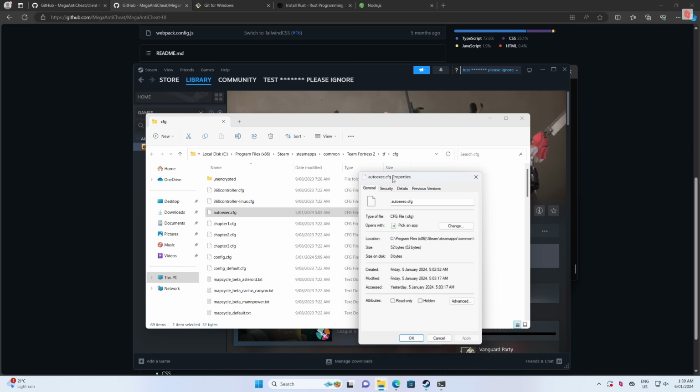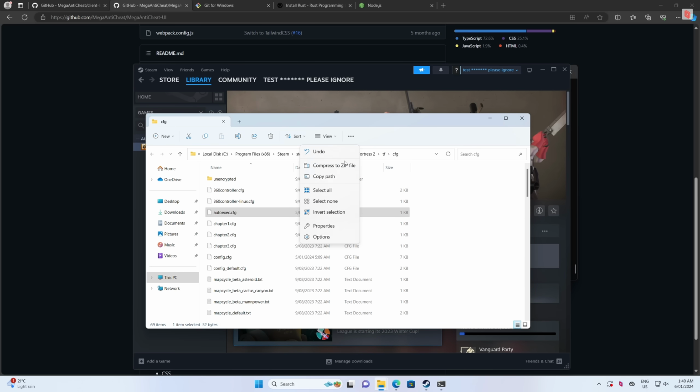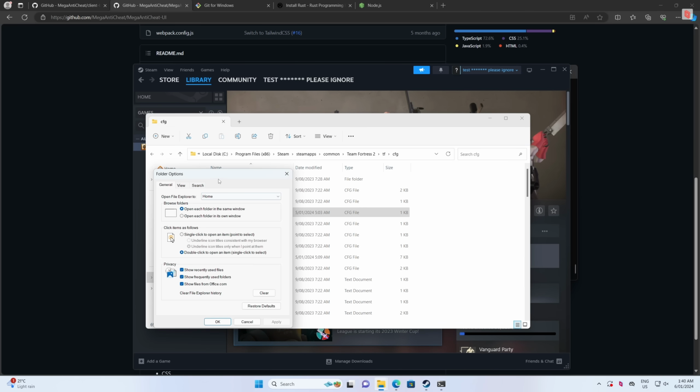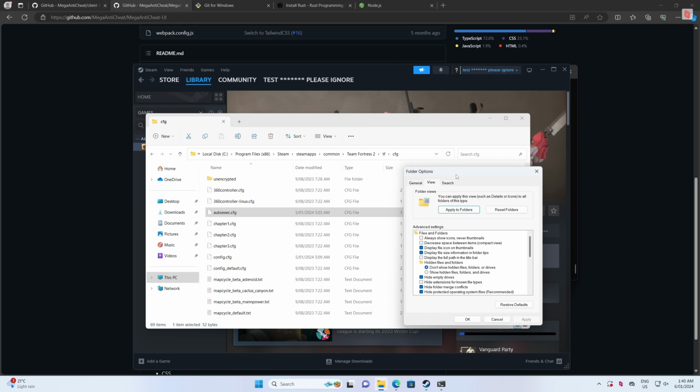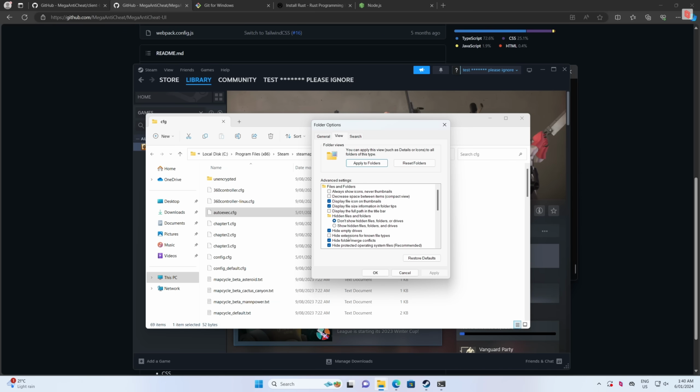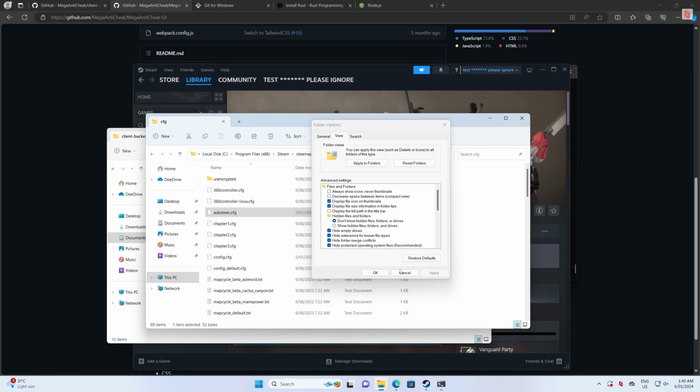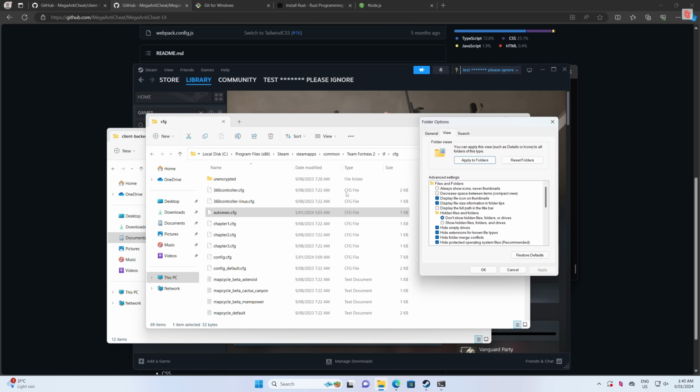If you go to properties, not this, options, here we go. We go to view. Notice how I have hide extensions for known file types unchecked, so I always see the file extension. If you have this checked, which it is by default, then when you create the autoexec.cfg, it might actually be created as a .txt, but see these text files down here? They don't have .txt. And so you wouldn't see.